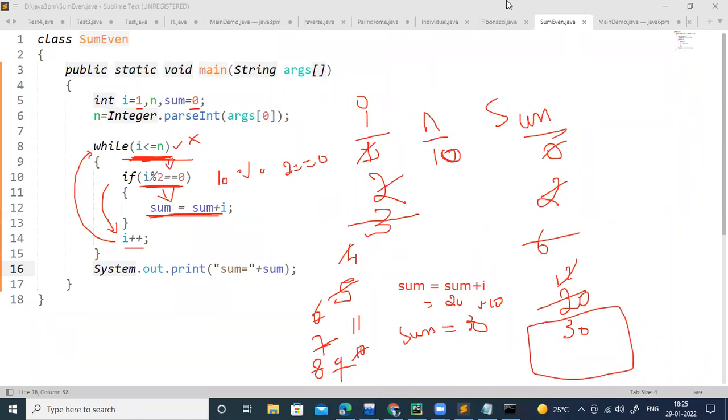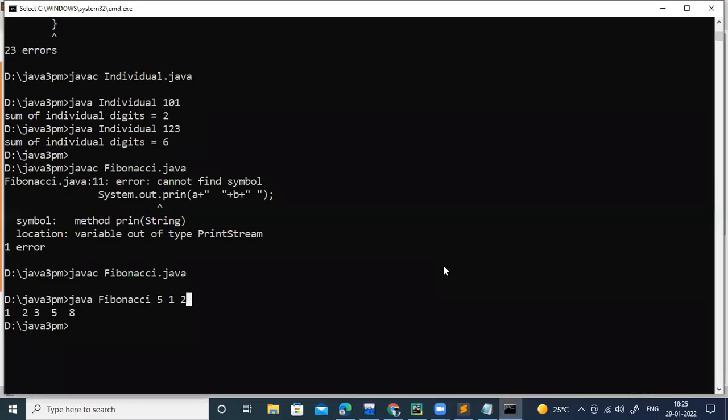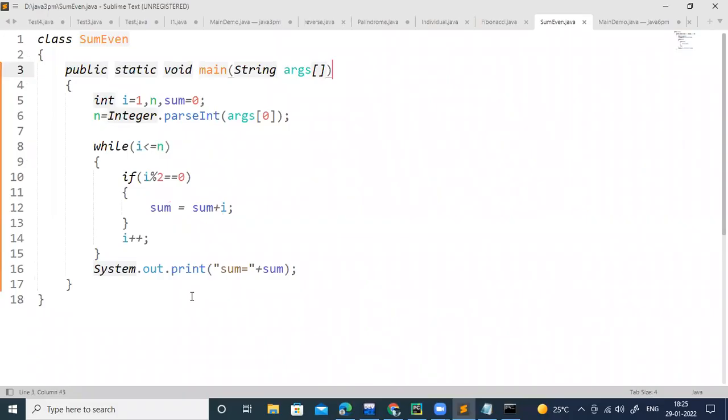Okay, now let's see whether we are getting the same output or not in the command prompt. Go to the command prompt, type there javac SumEven.java. Write there java SumEven and give the value as 10. So we're getting the same output or not? Yes. So in that way, we can find out sum of even numbers. If you want, you can try for odd numbers also.